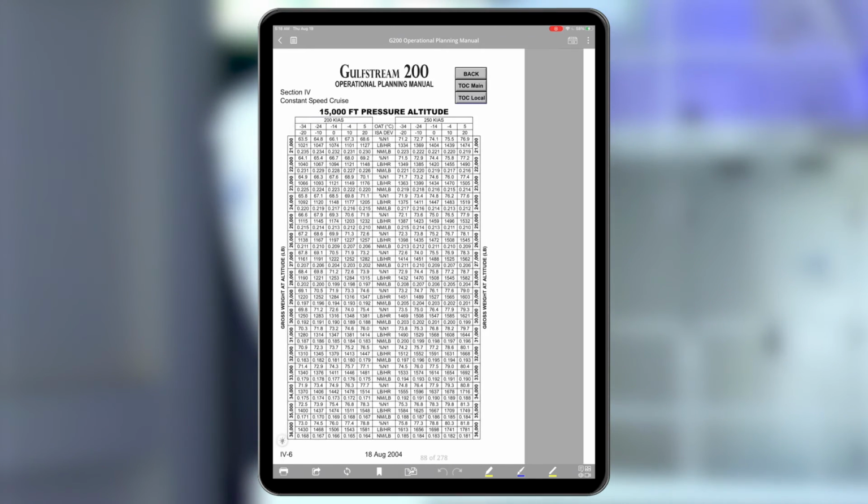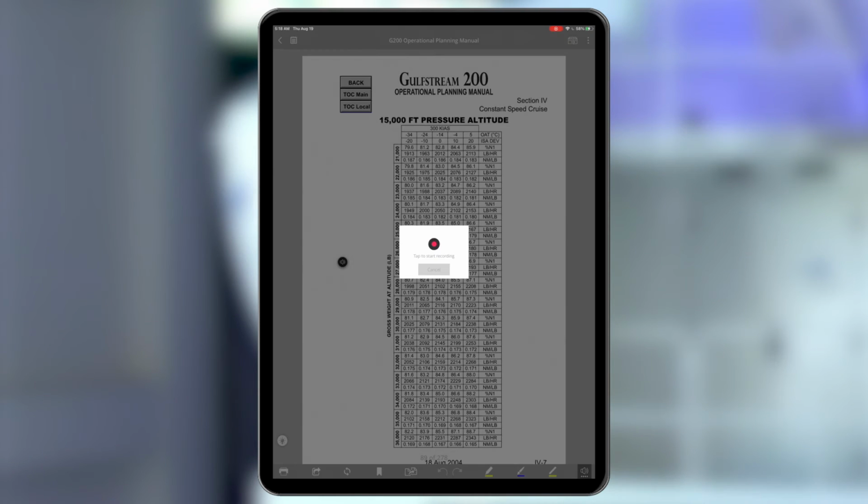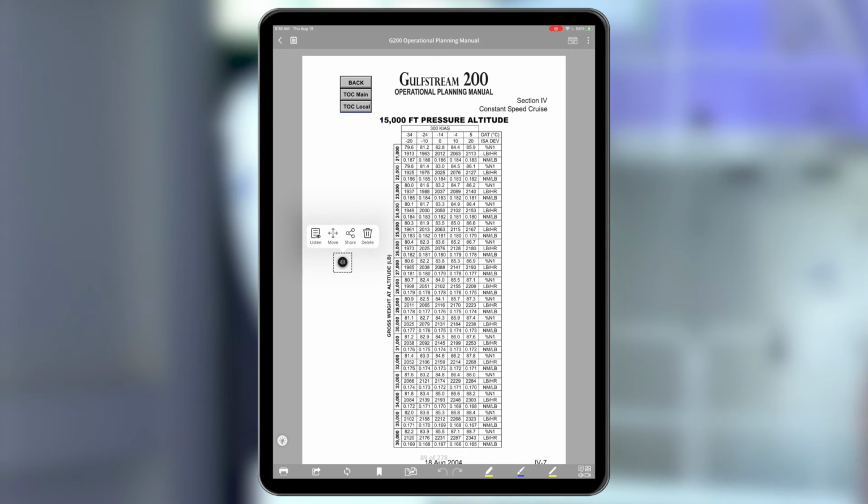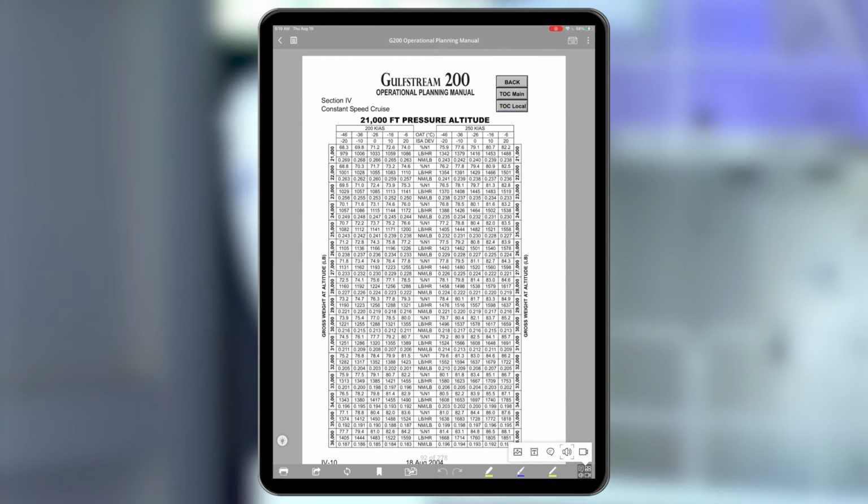Next is an audio note. Tap wherever you'd like the audio note to live within the document, and once you're finished with the recording, you can save the note with a name. This note allows you to listen, you can move it, you can share, or delete the note. The last note type, video notes, are the same as audio notes.